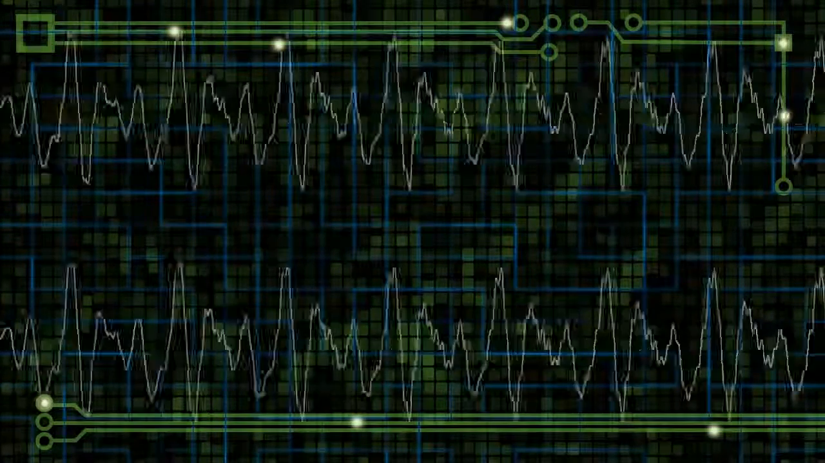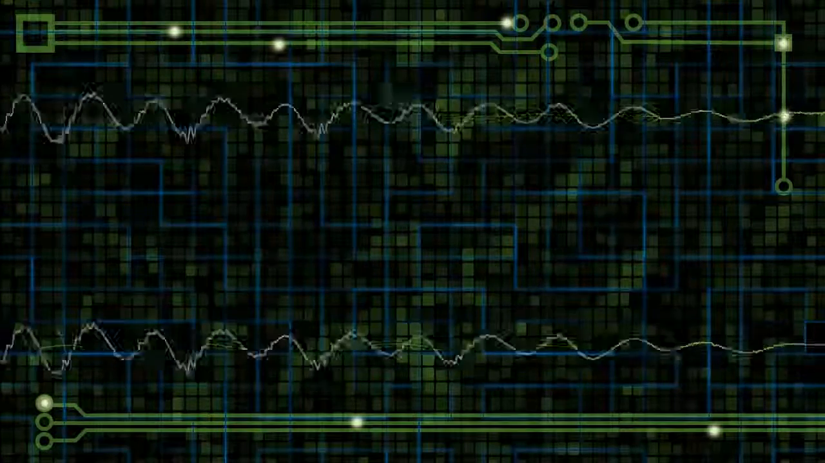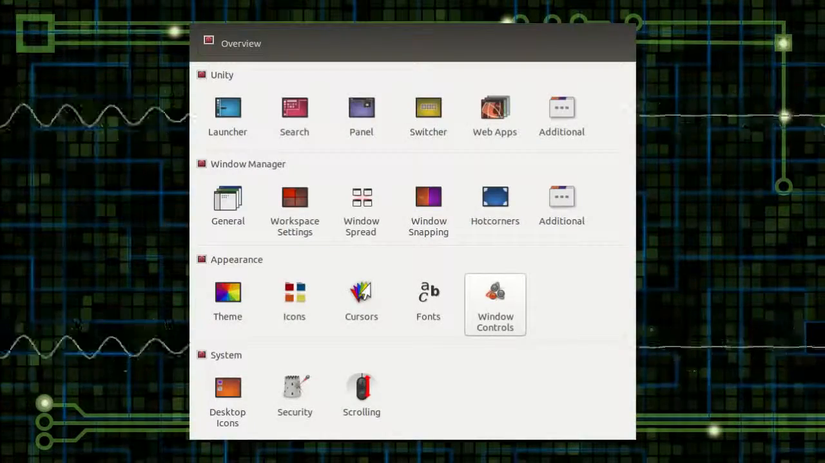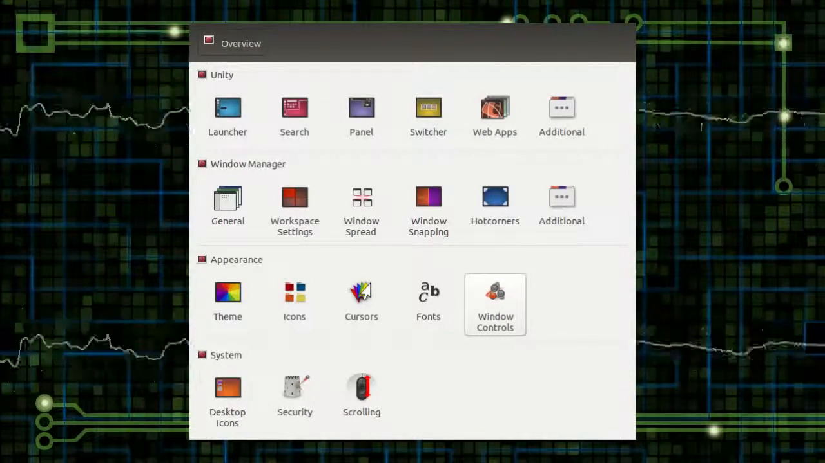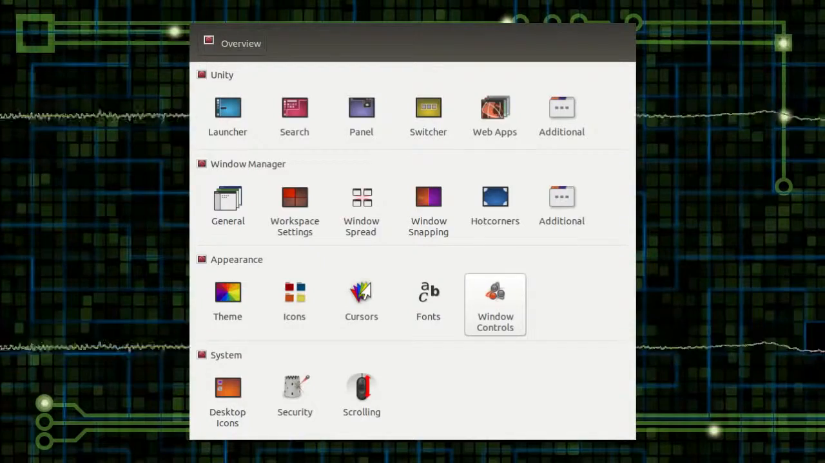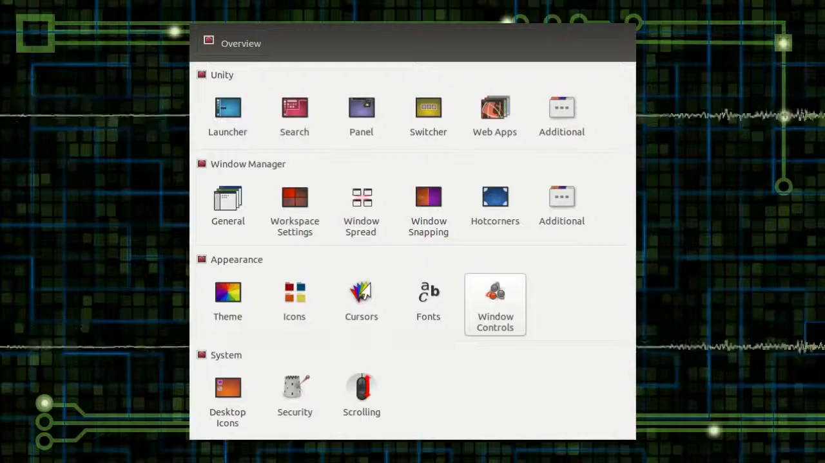I did have a problem when using the Unity tweak tool to move the close, minimize, and maximize buttons from the left to the right, but that never worked out on this particular version of Unity, and I'm not really sure why. Again, something that I ended up forcing myself to get used to.